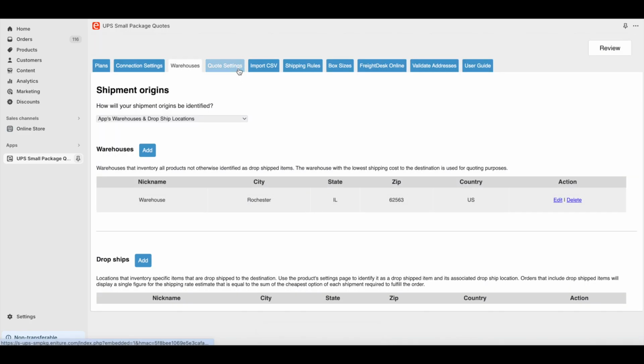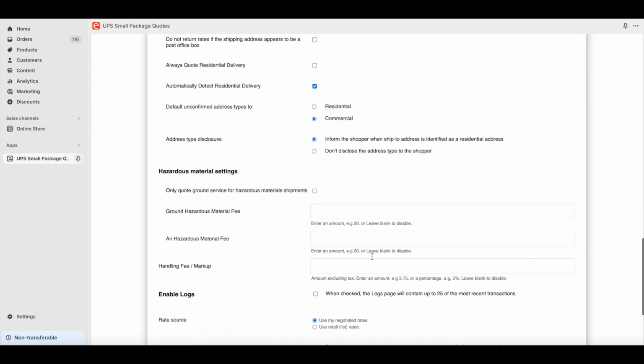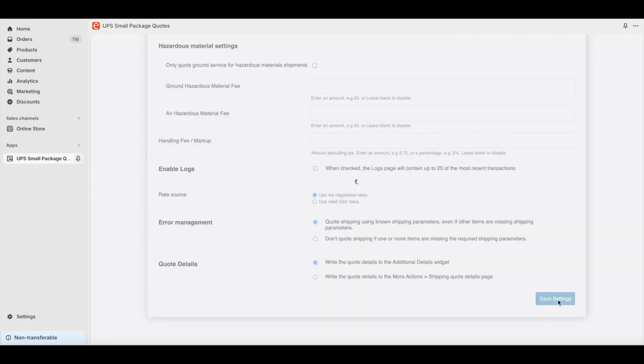Next, click on the Quote Settings tab. There are a lot of settings on this page. You'll want to return to it later to explore the settings and options that are available. For the purpose of this tutorial, we're going to enable just a few services. Let's enable Ground, Second Day Air, and Next Day Air Saver. Scroll down to the bottom of the page and click Save Settings.